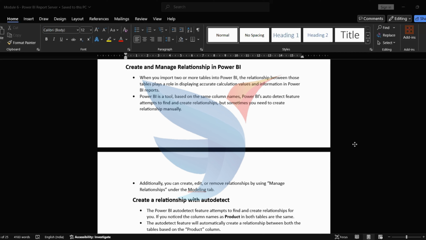As we are very much familiar, we can build relationships between two tables using Power BI in the model view. Once you go to the model view option, you can build this relationship manually or with the auto detection mode. So let's see how it works. So how to create and manage relationships in Power BI.